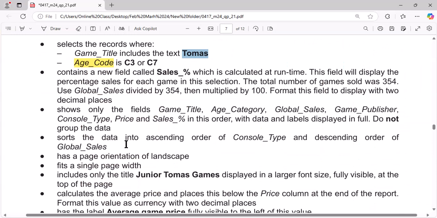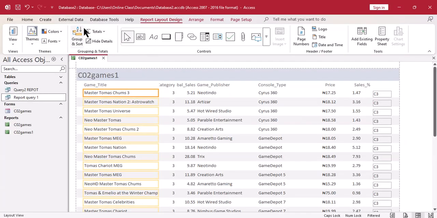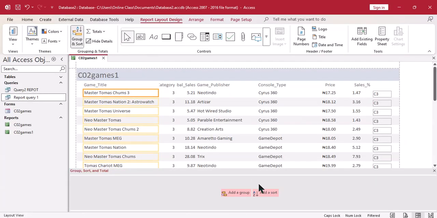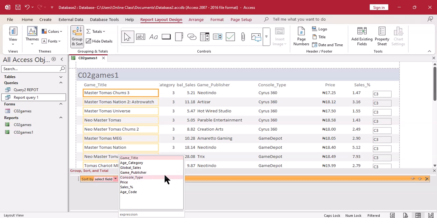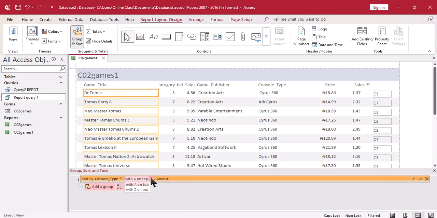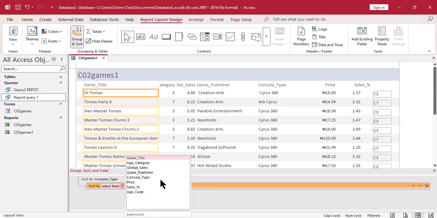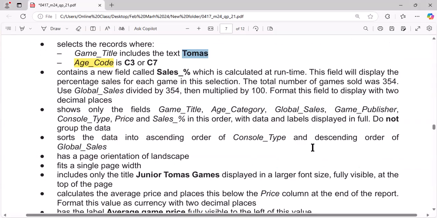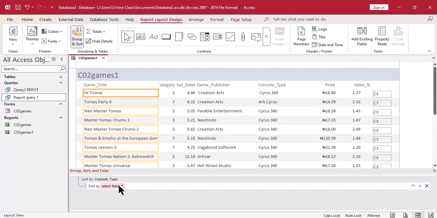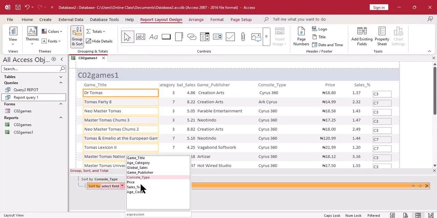Where's the sort? It says sorts the data into ascending order of console type, descending order of global sales. So here we come, we click on our group and sort, console type, ascending order. Can you see the console type? Remember, I told you the first option is always the ascending, and you want to add another sort. That's the group. What was the second one, please? Ascending order of console type and descending order of global sales. So the second one I want to add is global sales. So we have global sales there.